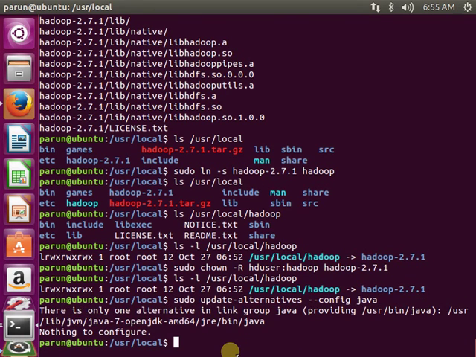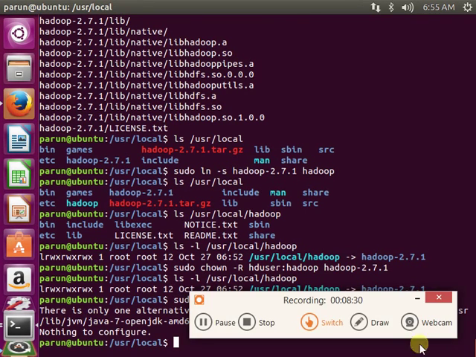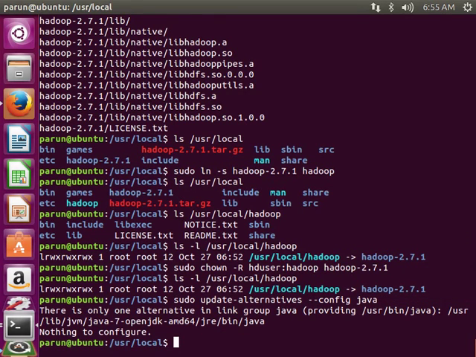Now we have successfully installed Hadoop, but we have to make the configurations required to make your Hadoop run on a single node. We are going to see that in our next video.